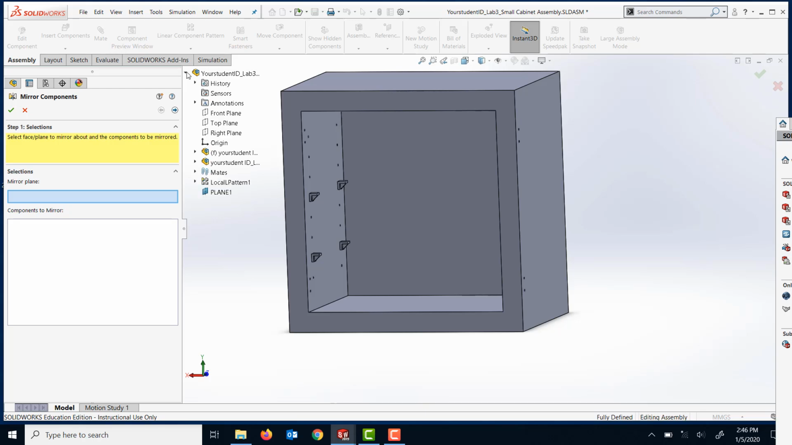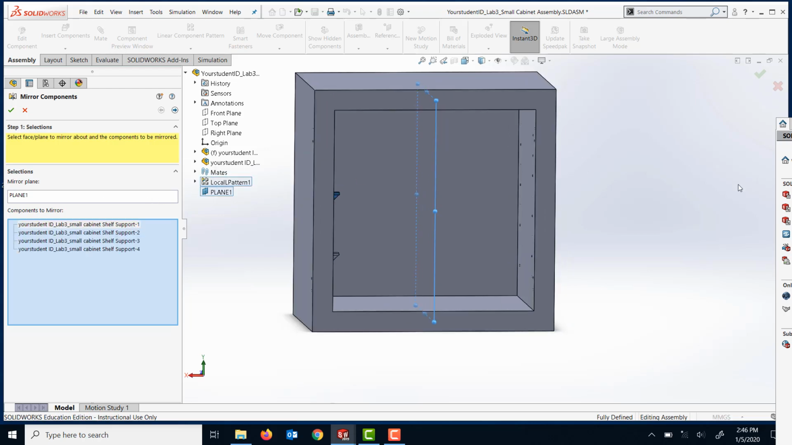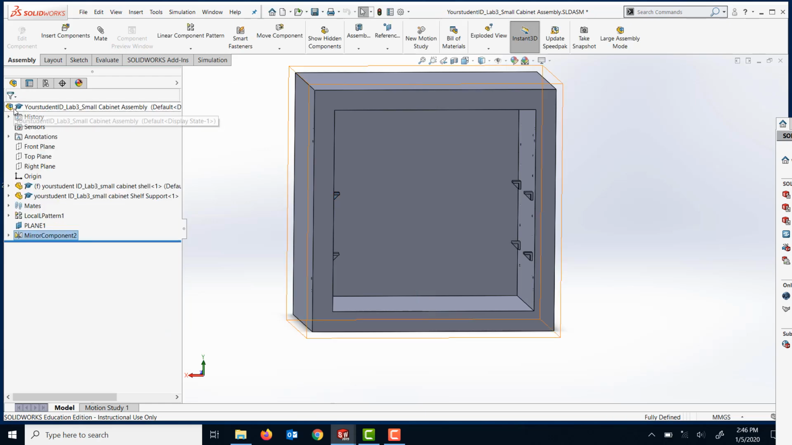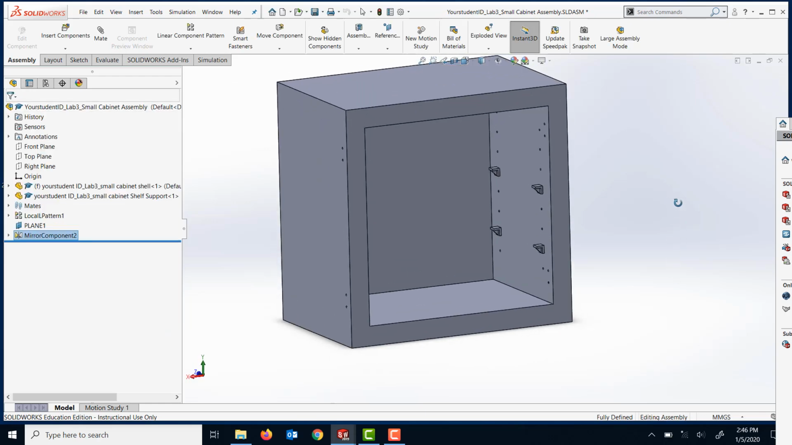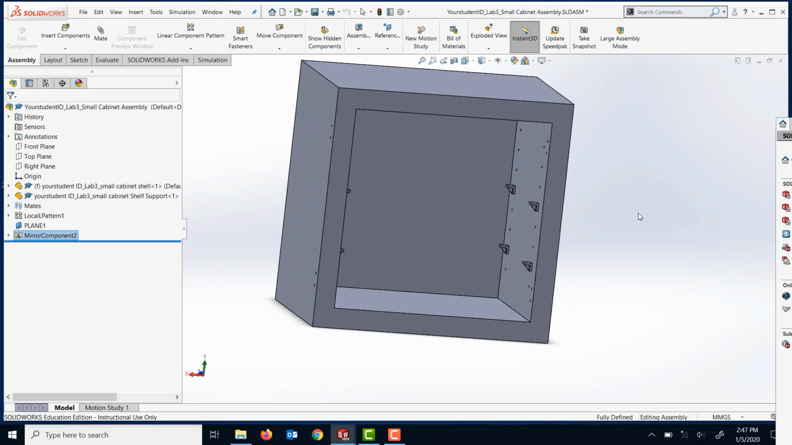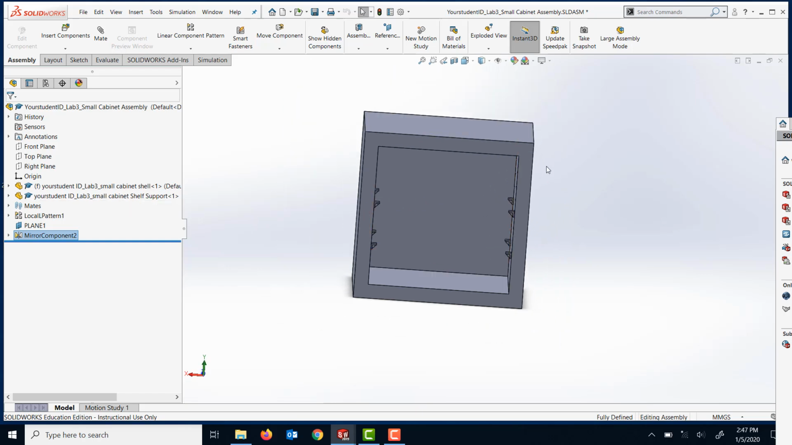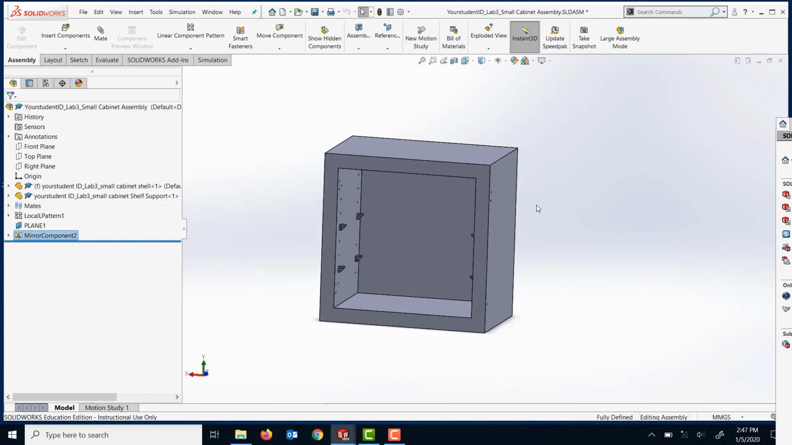I'm gonna expand this. This is the plane I am selecting, and the components to pattern, I'm gonna select this. And now if I click OK, as you can see, now it is patterned properly. All right, so this is done. So there's something new you have learned by watching this video.